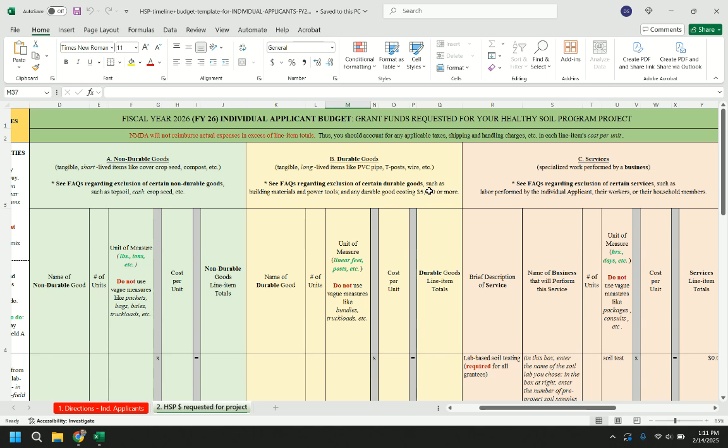These durable goods must each cost less than $5,000 to qualify for Healthy Soil Program. Again, if you have questions, refer back to the Frequently Asked Questions page. The pink section is for services. This is to list businesses you want to pay to help you with the work.